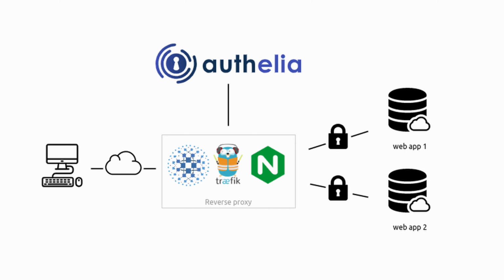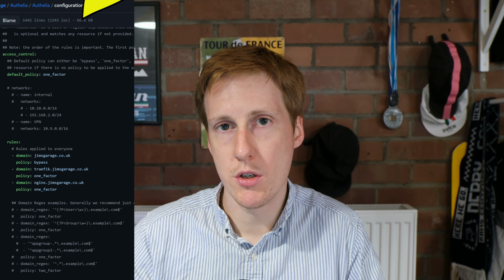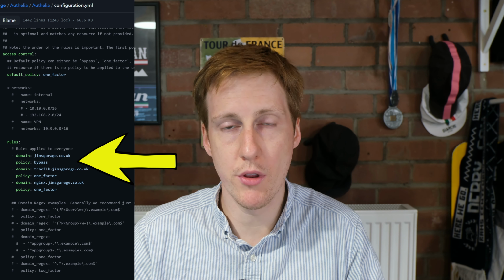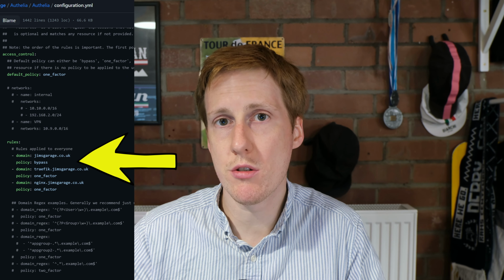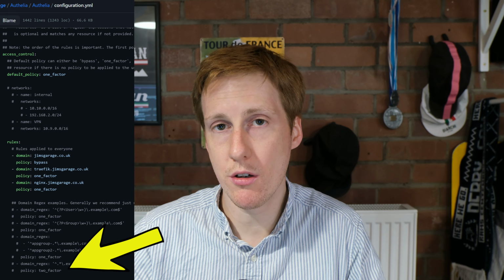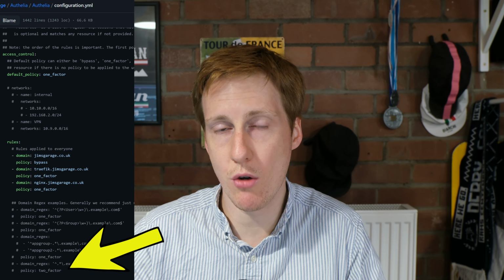Now, Authelia will intercept incoming requests and it will perform activities based upon the rules that you've configured. So those include no authentication for people that are trusted, maybe just a single factor authentication, maybe double factor authentication for those that you don't trust as much, or perhaps those services that you're exposing to the web.